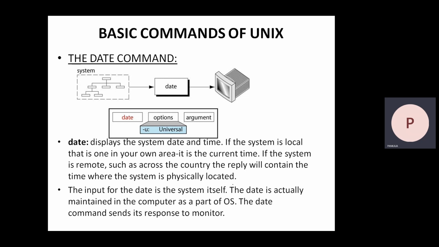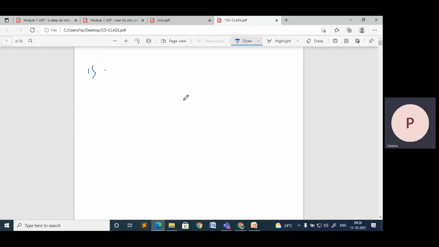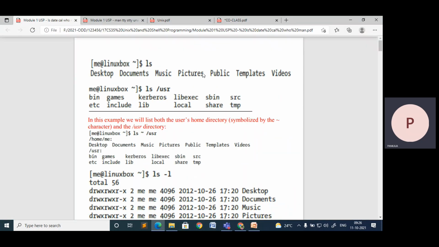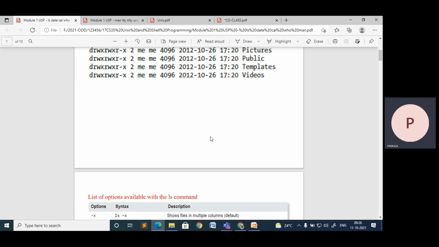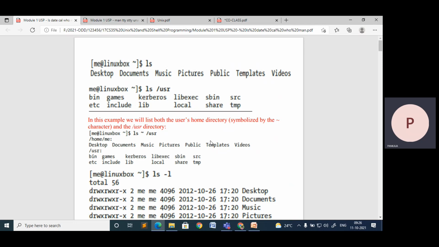Okay, so date command. Have you taken the syntax of the date command? I think in the last class we have checked, but it is only with respect to, okay. Before going to the date command, let me go through the ls command in detail. What are the things it is going to specify? You can observe carefully.